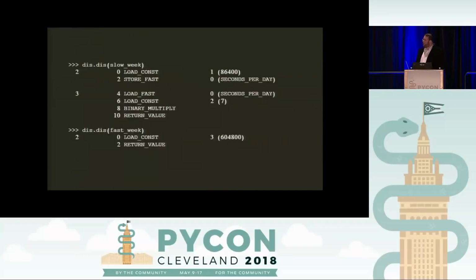We can ask the dis module to disassemble these for us. There's a big difference in what those turn into. If you notice, that first one stored the number of seconds in a day in a variable, which meant we had to load a constant, store it in a variable, then look up what was stored in the variable, load another constant, do a multiplication, and finally return the value.